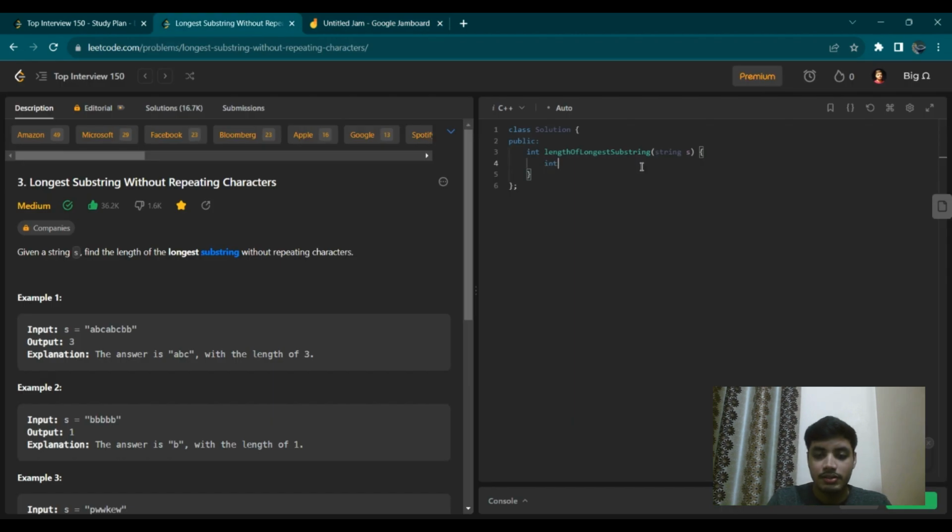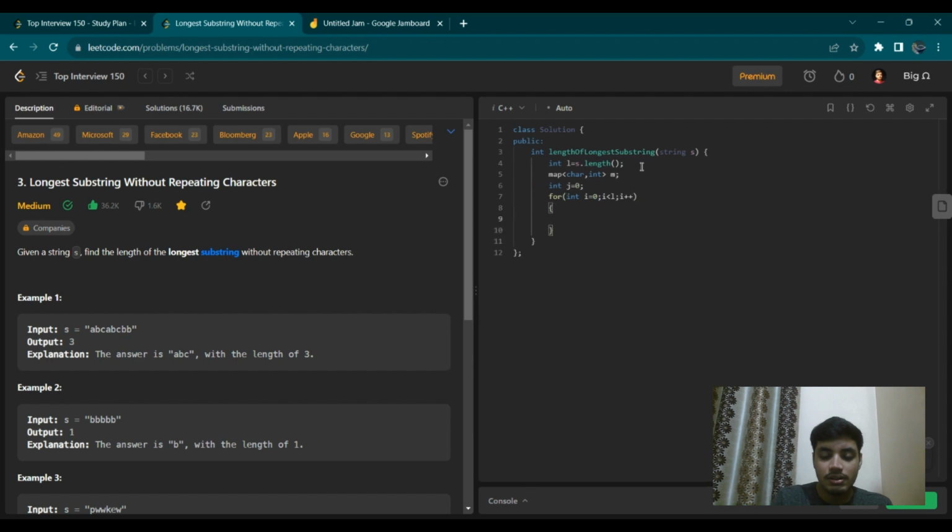So let's start, and let's take the length of this string, which is going to be equal to s dot length. Now what we have to do is declare a map of type char comma int. Now again we have one pointer J equal to 0, initially at the 0th position, and we are going to run a for loop, I equals 0, I less than L, I plus plus. Now in this, we first have to check whether your value is stored in your map or not.